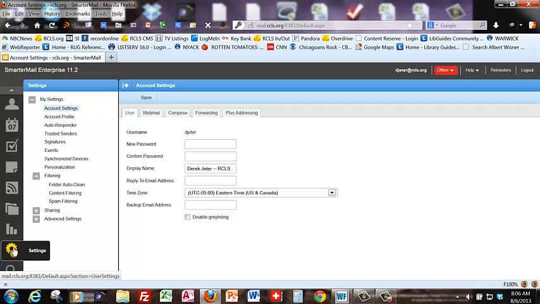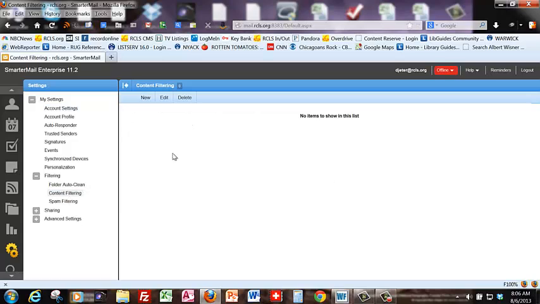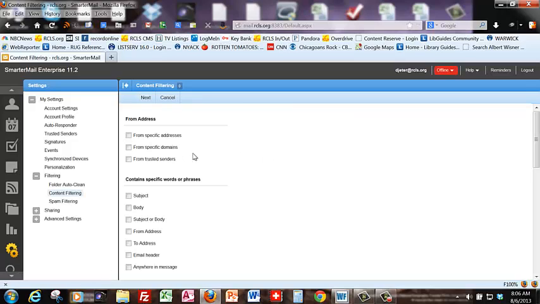If I go to settings, what I'm looking for is a category called filtering, and content filtering is really the only type of filtering that you can edit, or that we would want you to edit. And right now there are no content filtering rules for D. Jeter's account, so we're going to create a new one.